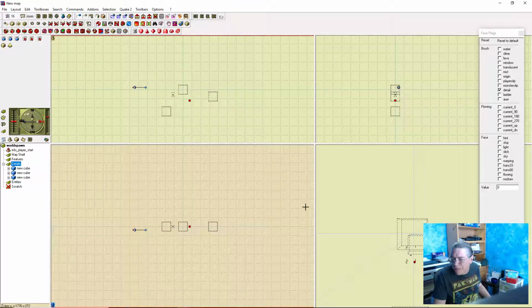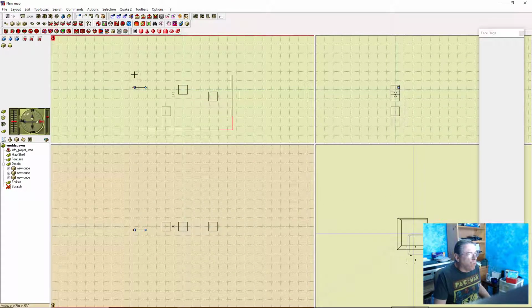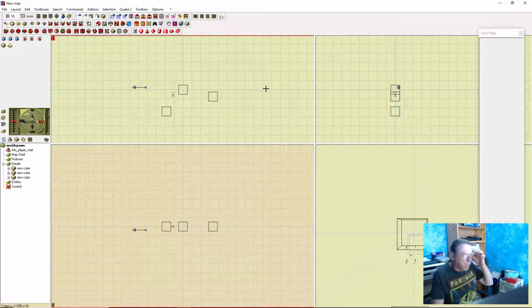You have that texture name issue popping up? Yeah, I'm not really sure about that. You know, we'll get it figured out. I don't think it's really affecting anything.